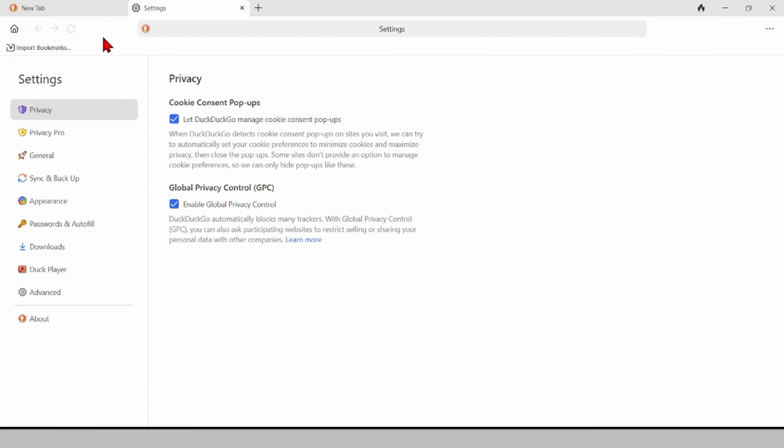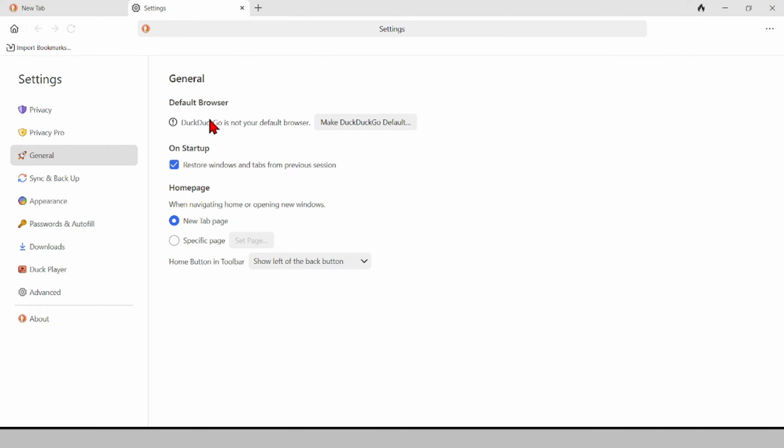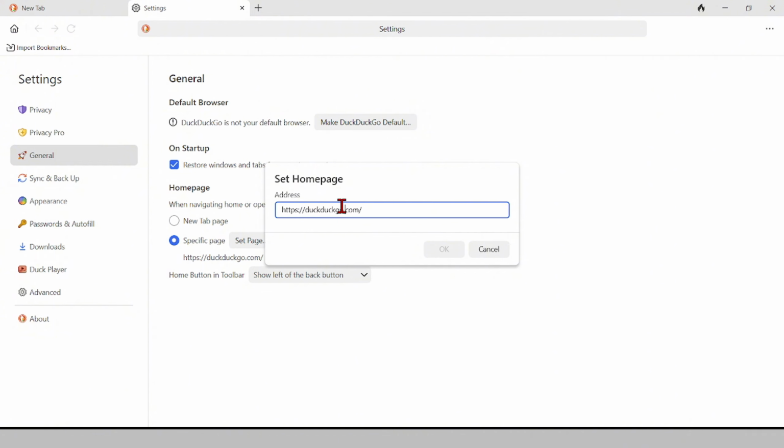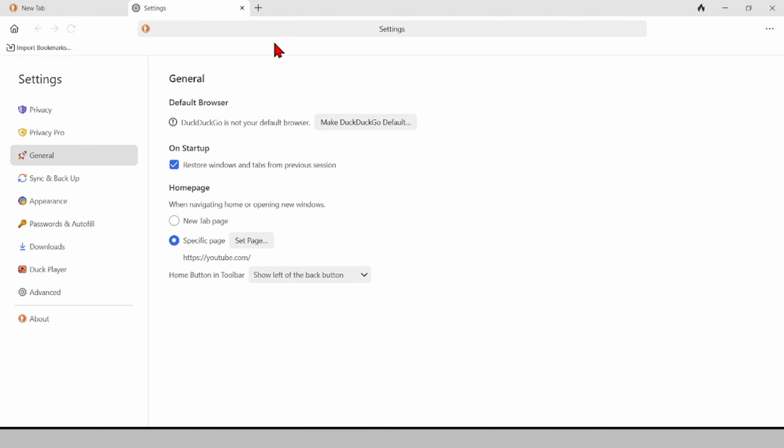Here we are already in the Settings menu, and there are several menu options that can be used. Tap the General menu. Now in this General menu, there is a home page in the section Specific Page. Next to it, tap Set Page. Now this menu will appear. Here, in the word DuckDuckGo, change it to YouTube. Then tap OK. Here, it's done.